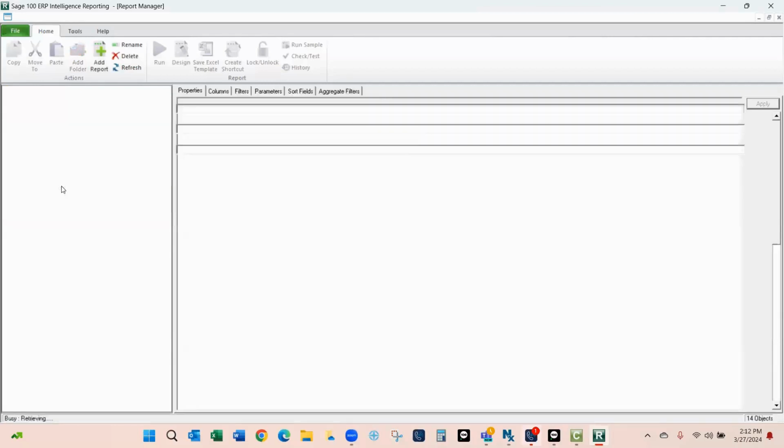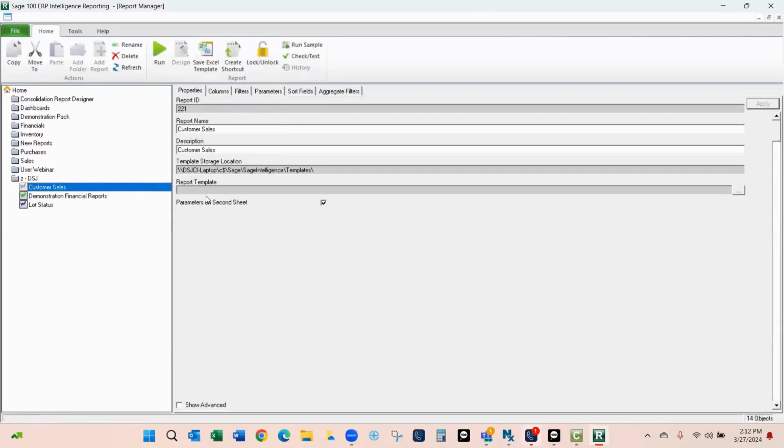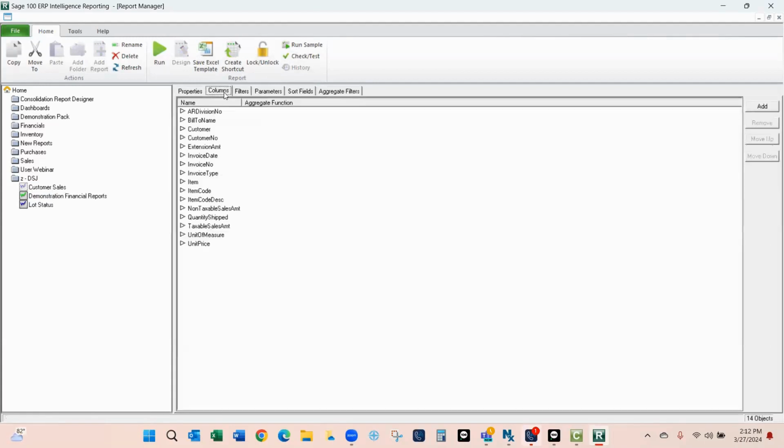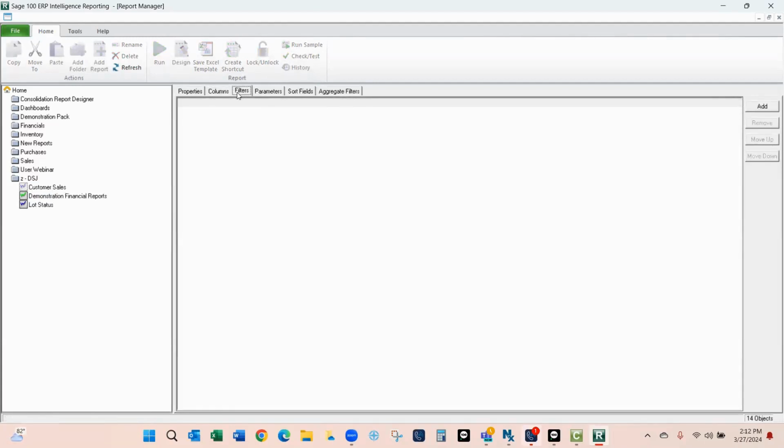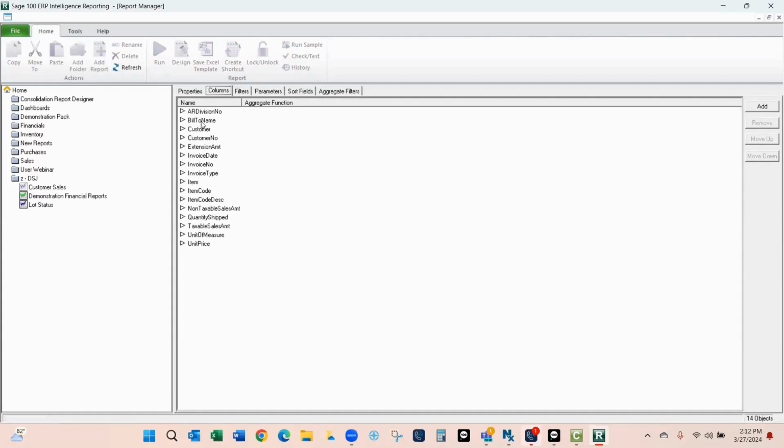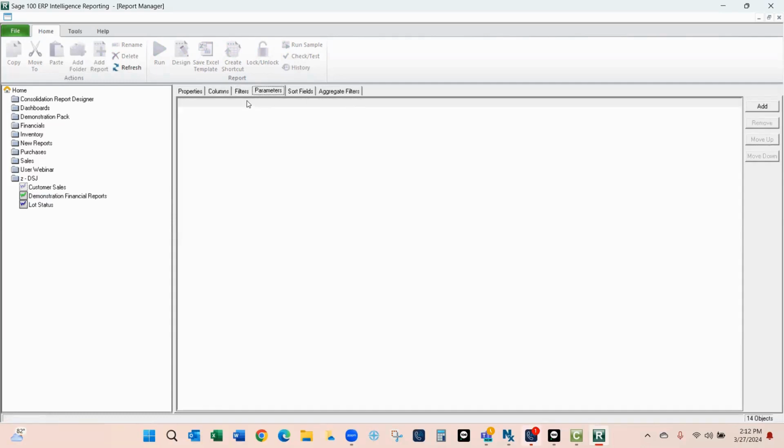Now in my properties, there's nothing really changed here. Here's all the columns. If I want to filter it for any reason, let's say one of my columns is invoice type, I might not want to see a deleted invoice or anything like that. In the parameters, I might want to do a date range, so I can set up a date range.